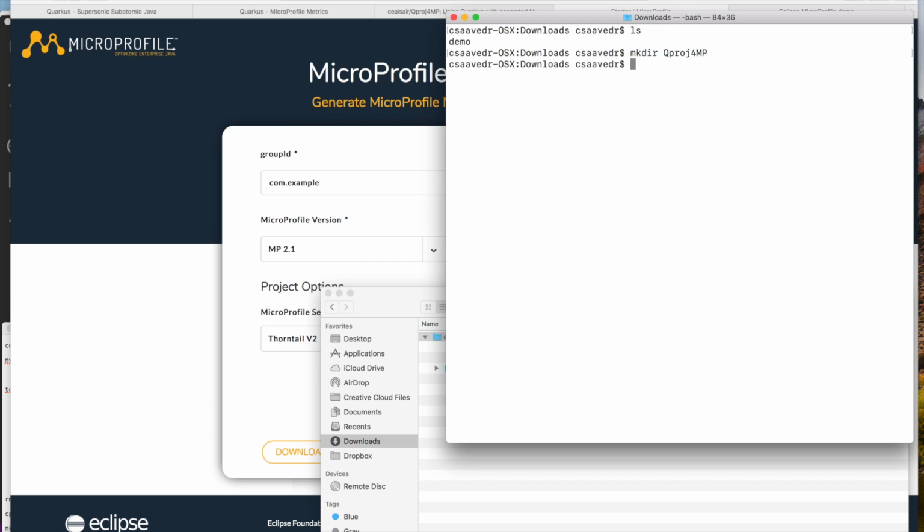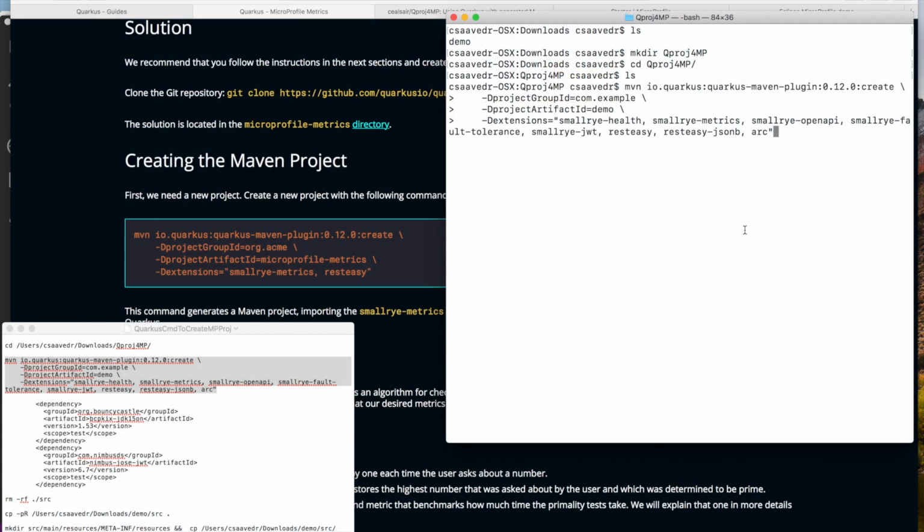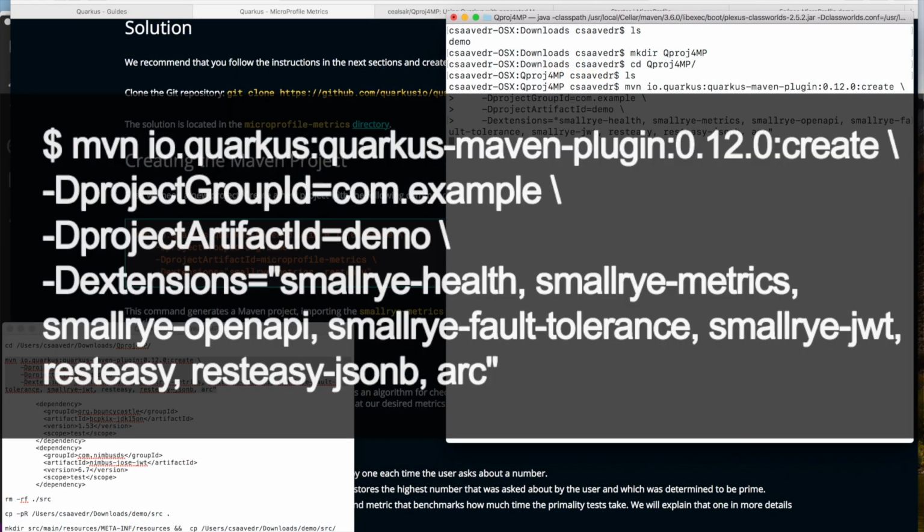for Quarkus. Instead of making modifications in place in the generated source code directory, let's create a new one to work on. Let's name this directory qproj4mp. To generate a POM file for Quarkus, let's enter the following command. This command includes all of the MicroProfile Quarkus extensions that are used by the generated starter project.